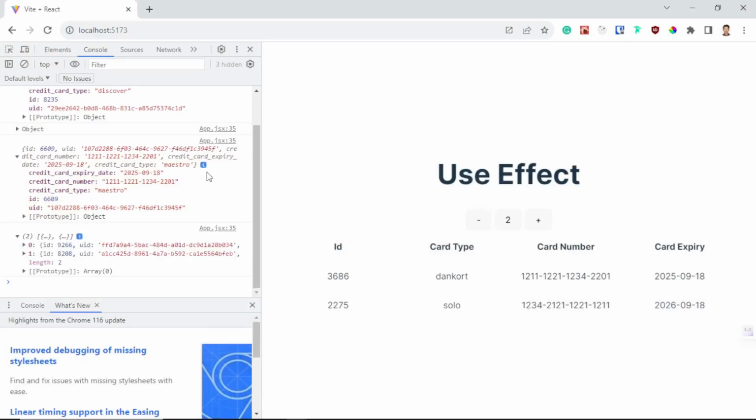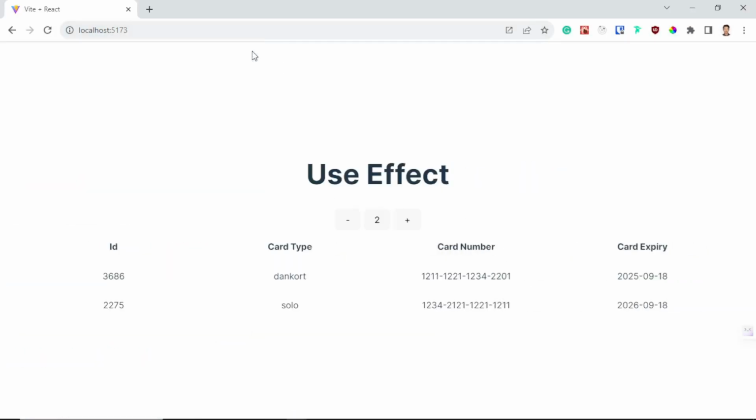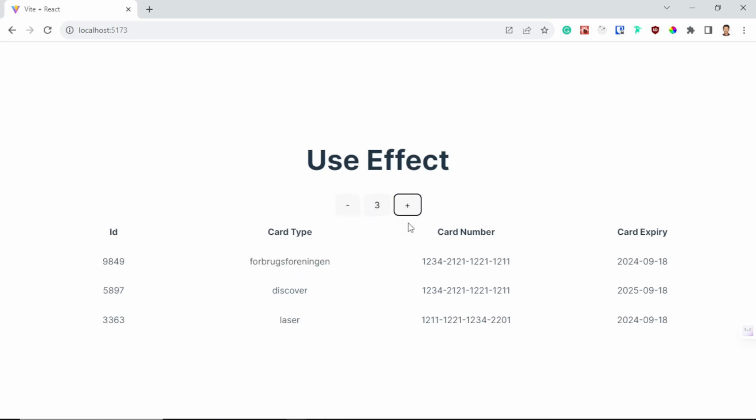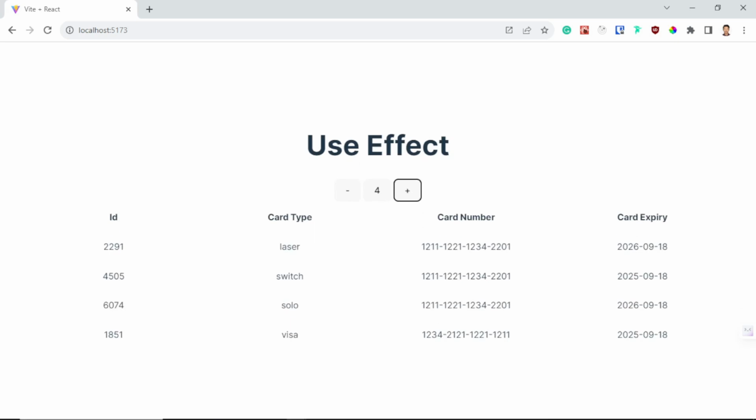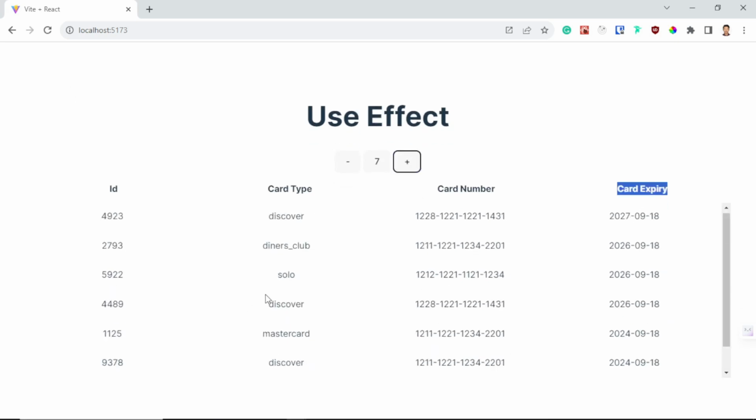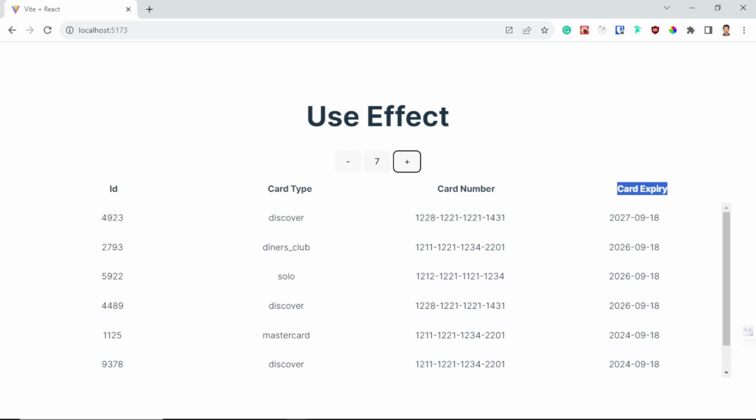So this is my credit card data. The first data is 3686 and the second data is 2275, and let's increase it to 3, 4. How much do you want to increase? Let's increase up to 10. Okay, it's 10. That's awesome, right?